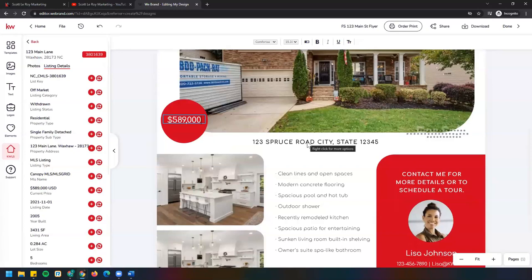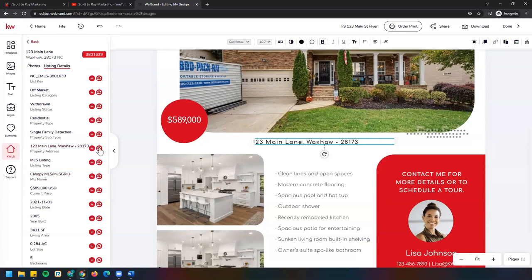Moving on down, next is the address. So I'm going to click to select, have that blue outline, find the property address, and replace. Now notice this does not have the state. So again, you may want to double click to edit and manually type that in.